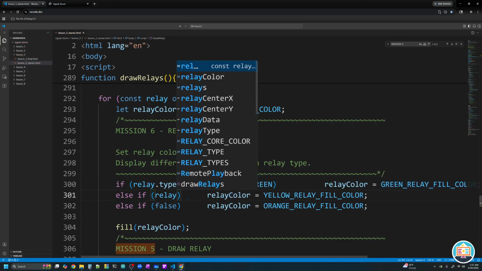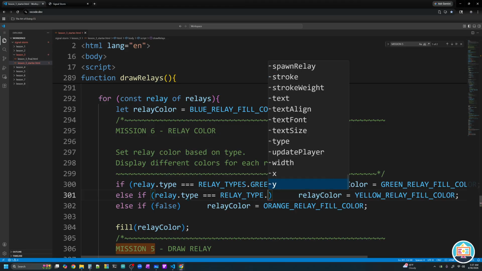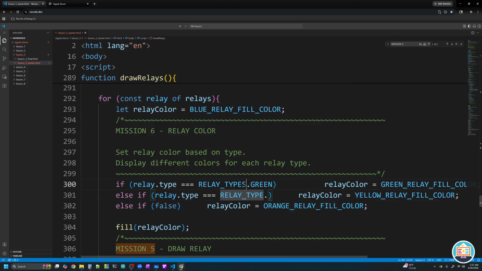We'll say relay.type. What is the type of our relay? If it is equal to relay type dot, oh, it's relay type, not types. Make sure you put relay type. Relay type dot yellow. There's our yellow property.